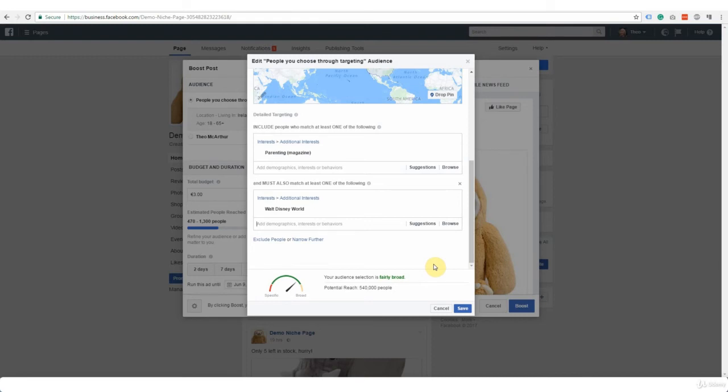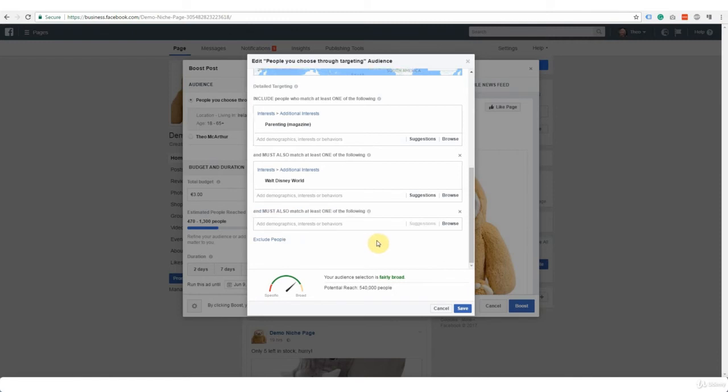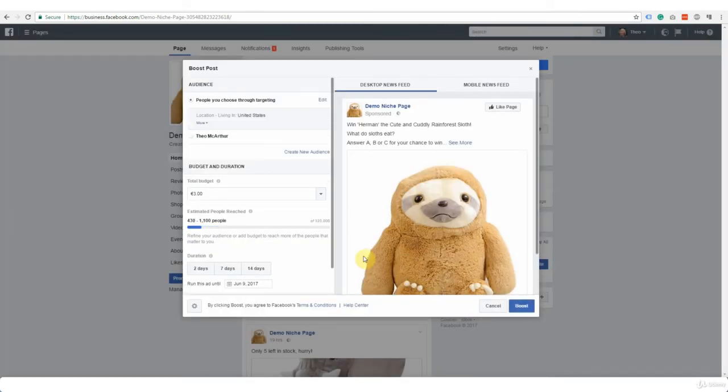But I could actually now narrow it down further and add another interest if I wanted to. And this is getting it more and more laser targeted. So I'm just going to save that there for the audience.